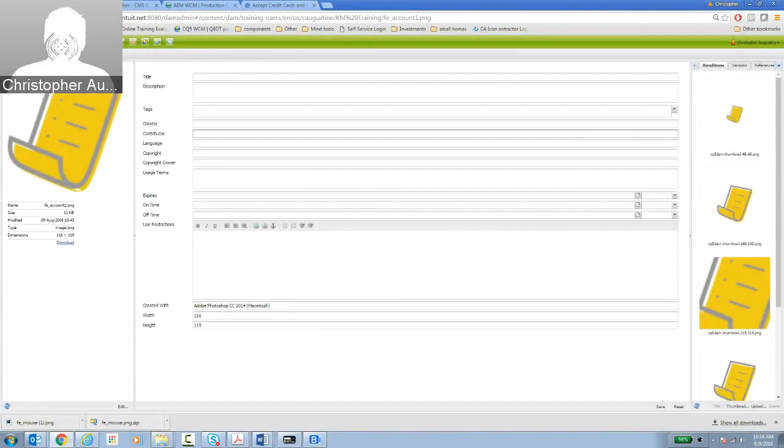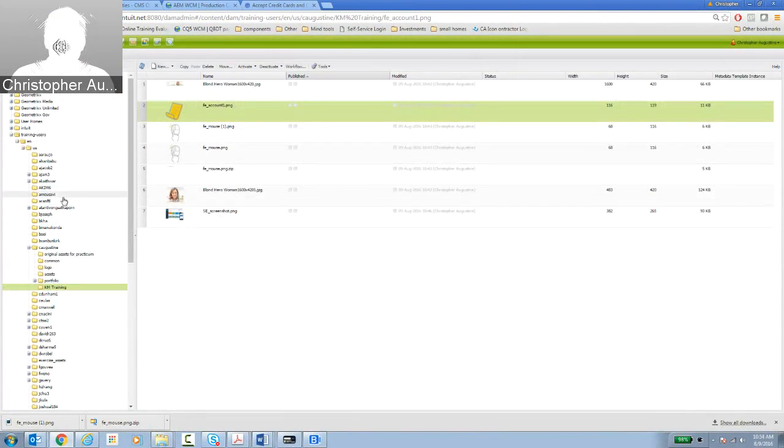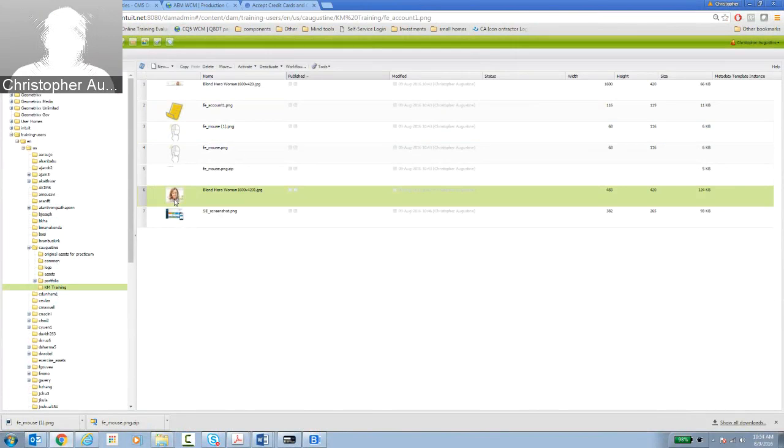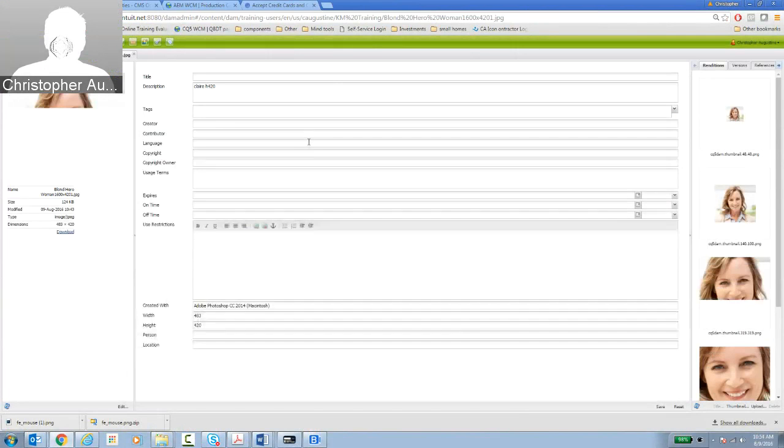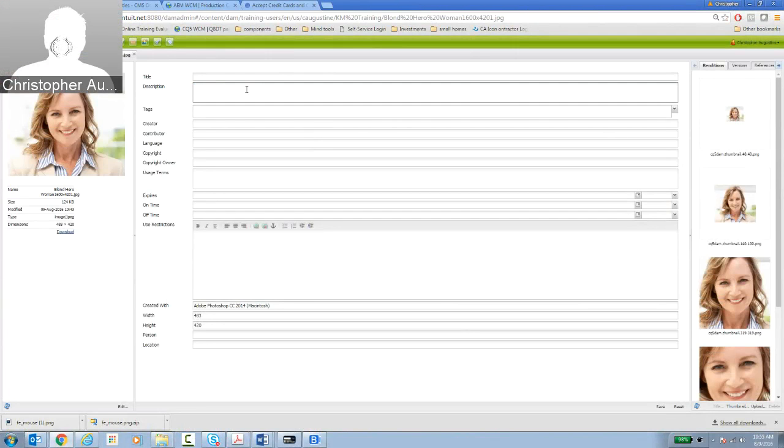So again, the way you access these properties, you're in the DAM, you've navigated to your folder. I've got the KM training folder. I'm over here. I'm going to grab that asset, double click and open it. And this is where I would add those properties.